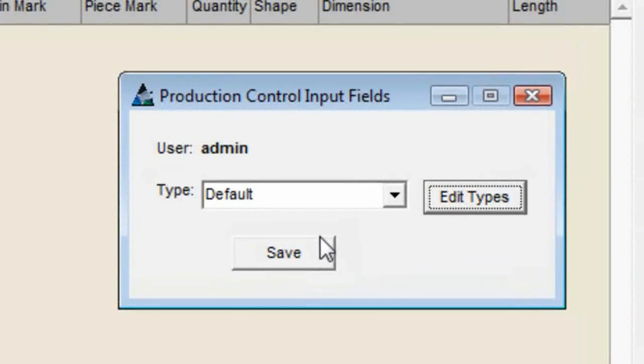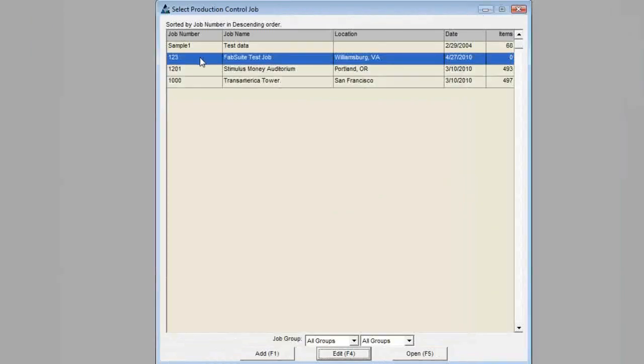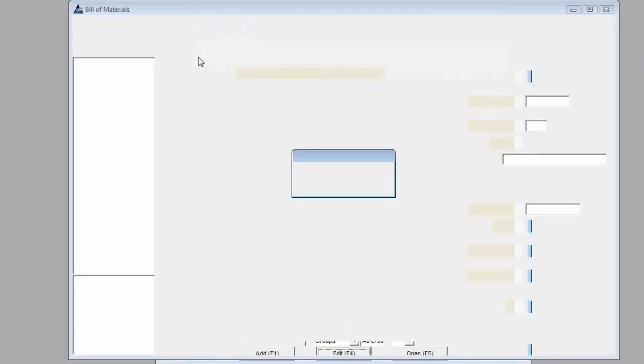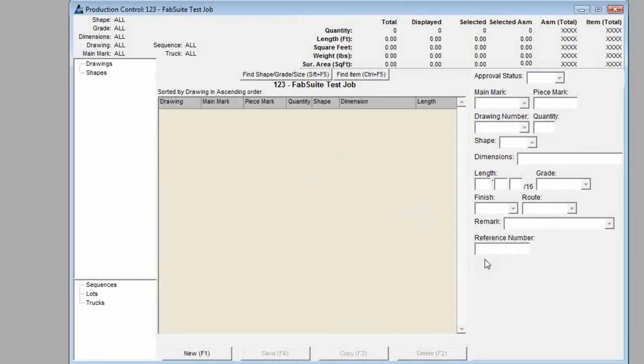You'll notice that these changes have not yet taken place in our Production Control job window. In order for the changes to be reflected, you must close out this window and reopen the job. Now when we return, the fields we removed are no longer there, and the Remarks field is now above the reference number.